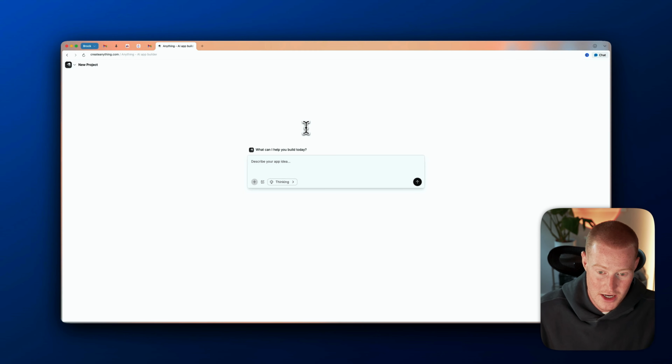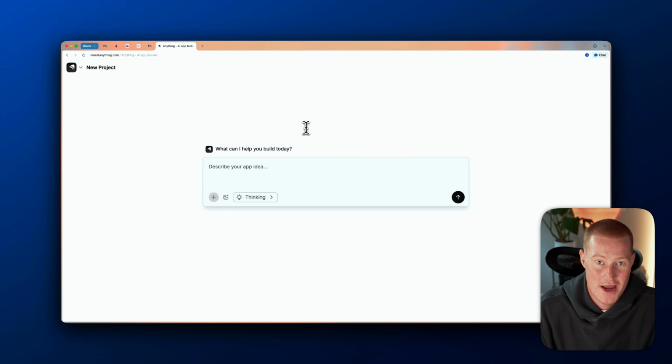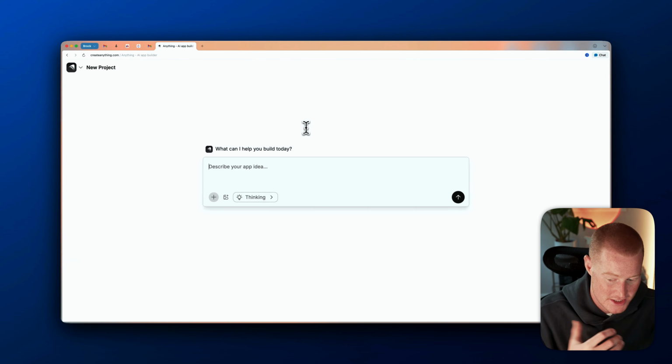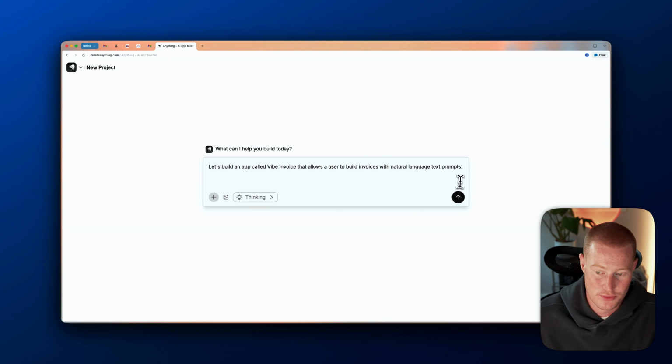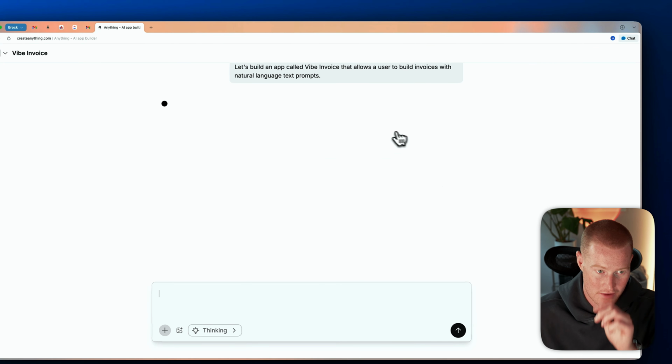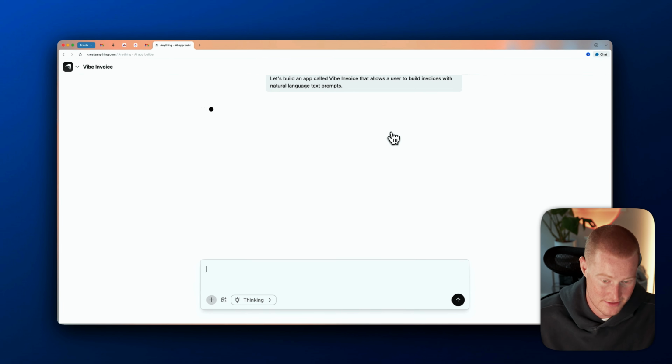So first things first, let me come to this text box and just basically describe that to our AI. First of all, I'm going to use something called Whisper Flow, which basically allows me to speak with my voice and it will automatically paste that text into this text box. Let's build an app called Vibe Invoice that allows the user to build invoices with natural language text prompts. All right, so I'm going to give a very simple prompt like that. I'm going to send it off to Anything and it will begin creating it.